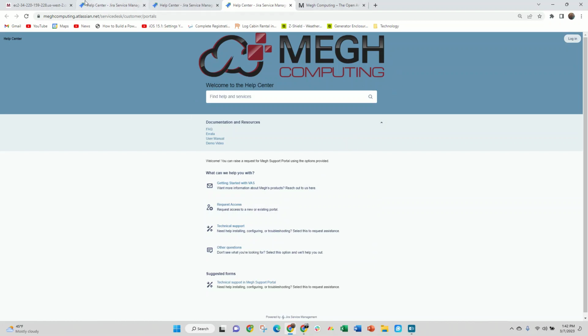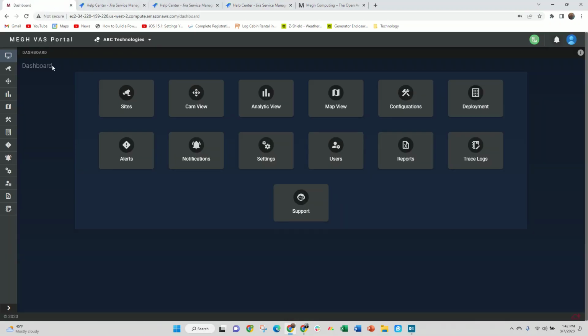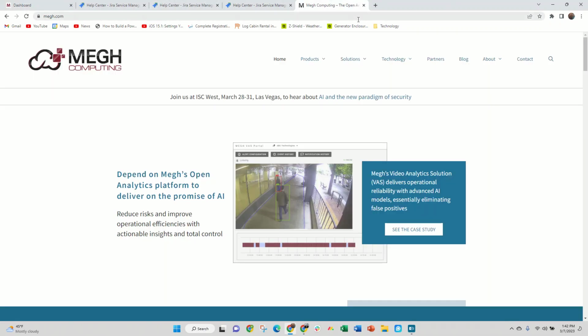So quite a bit of capability here with the Megh VAS portal dashboard. Again, go to Megh.com for additional information for commissioning videos, analytic videos, alert videos will all be at Megh.com. You'll also find a good listing of additional resources around use case libraries, information for smart buildings, smart cities, smart factories, overview of open analytics, and of course quite a bit of information, technical information in our blog setting.